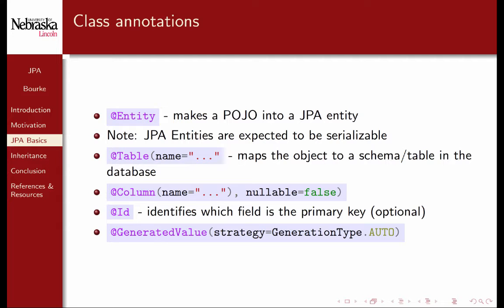The table annotation is used to map a class to a particular table in the database, while a column annotation is used to map an individual member variable to a column in that table. The ID and generated value annotations can be used to specify the primary key as well as how it is generated. In our database, we used auto increment to generate all primary keys, which corresponds to the auto generation type in JPA. Let's take a look at an annotated version of our student class.